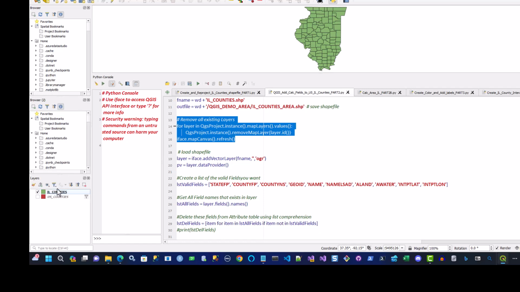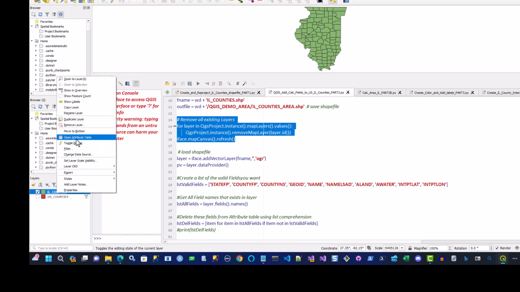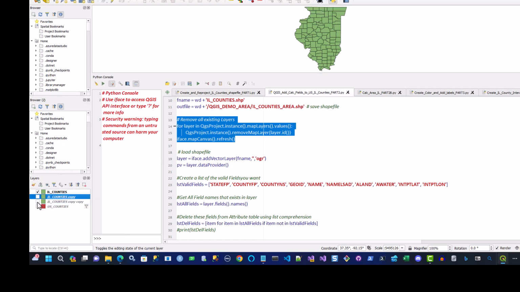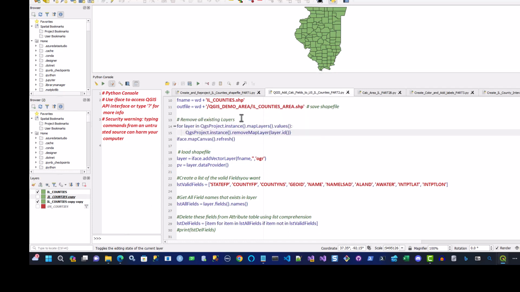Counties, and this one, what I can do is I can remove all of them. So, for example, if I make some duplications here, and maybe another one. Okay, so now there's 4 layers, and you can see them right here. The first thing it's going to do is remove all those by looping each layer using this project and finding all the map layers and get the values. And then it's going to basically remove it. You can use this code here to do that. Then it's going to refresh the canvas.